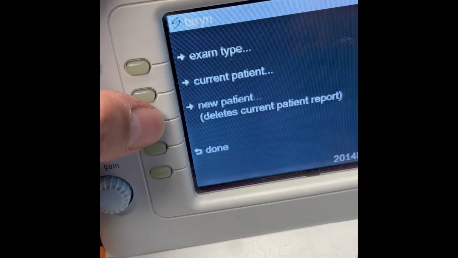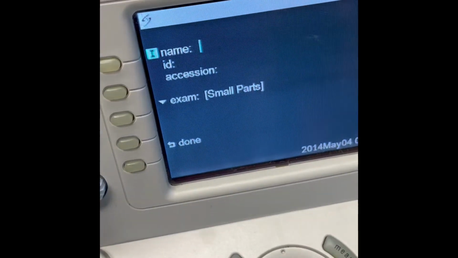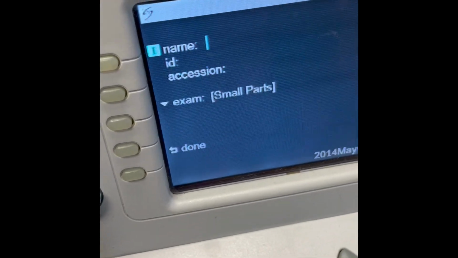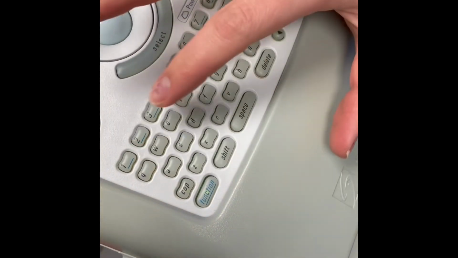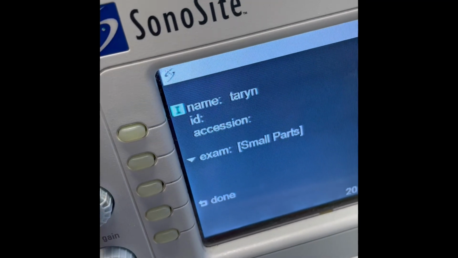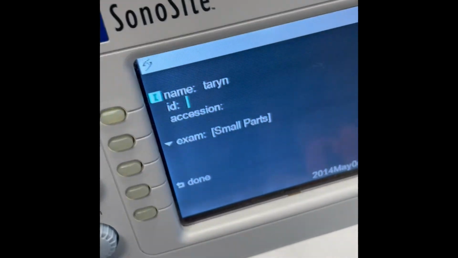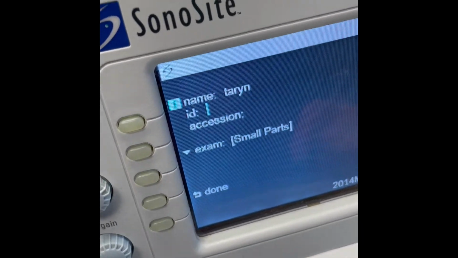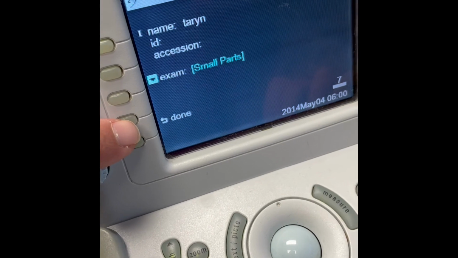Here, if we wanted to do a new patient, we just click this, and it automatically deletes the previous patient, so we don't have to worry about doing that. So again, we'll put in the patient's name again. And as you can see, it shows up. You could put the ID number of the patient, which in this case we'll use a chart number. If there was one for this patient, which we don't have one, we'll go back. Okay, then we'll hit done again.